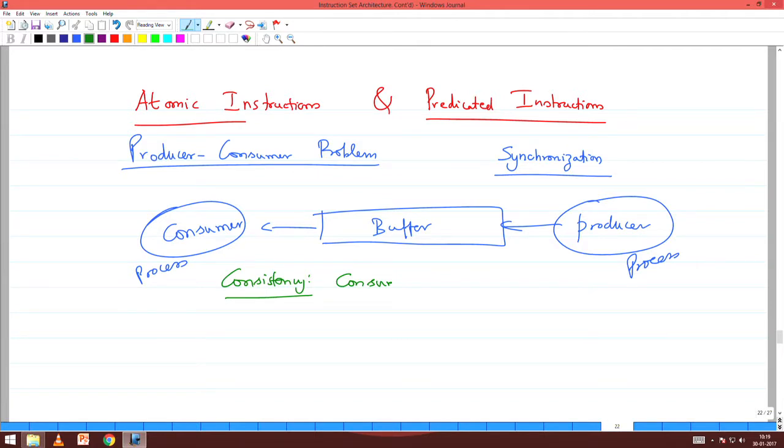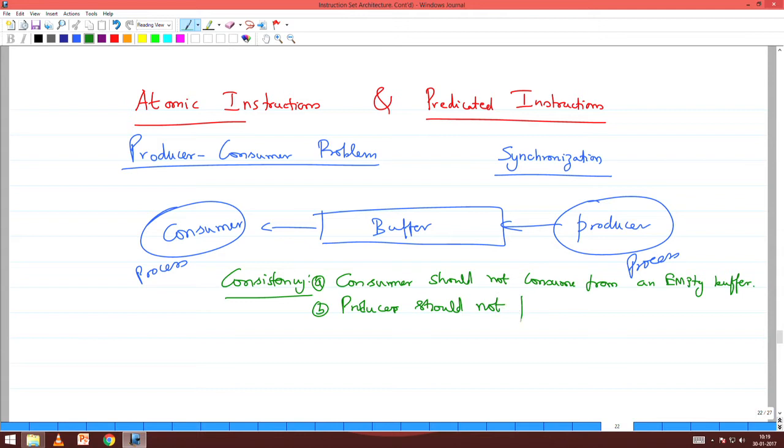So the consumer should not consume from an empty buffer. This is rule A. Then the next rule: the producer should not produce into a full buffer. So these two are the consistency policies.